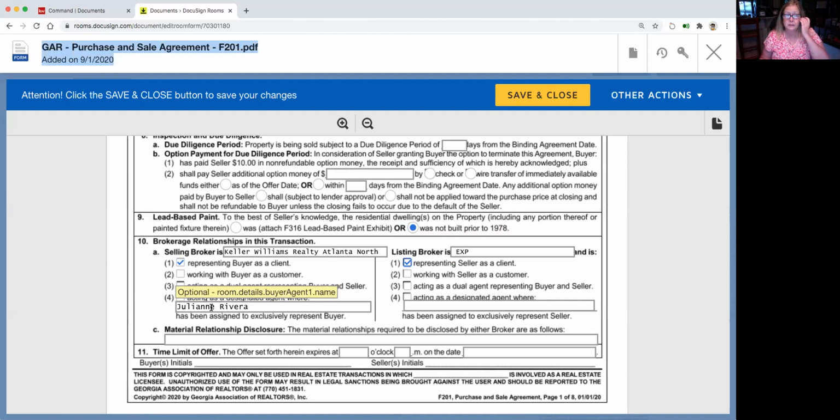The only reason that you would use number 4 is if both the listing and the buyer, so let's say, for example, that the listing was one of our amazing agents in our office, and it was listed by Keller Williams Atlanta North.